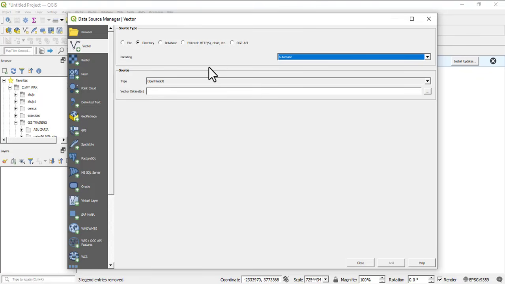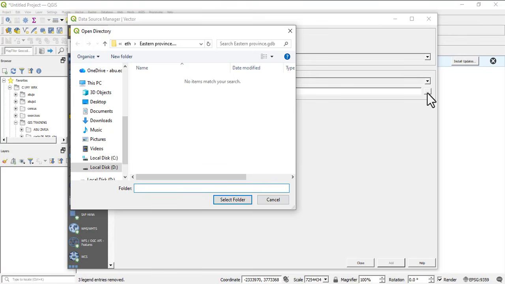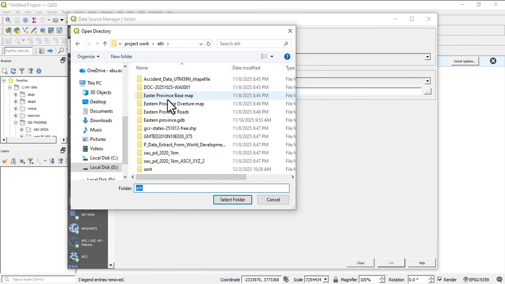Once those are arranged in that format, you come down here to this three dot button you're seeing here. You're going to click on it. Once you click on it, you navigate to the folder that is having your geodatabase file. So I have this. Either of these are all file geodatabases.